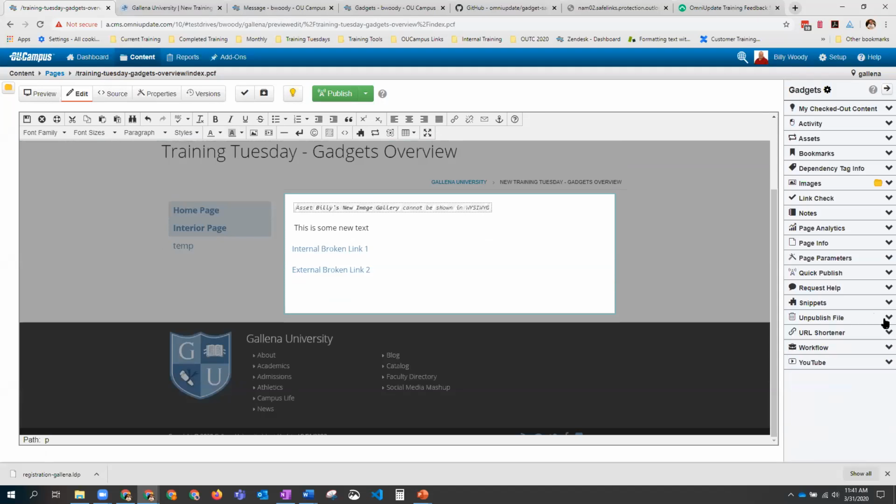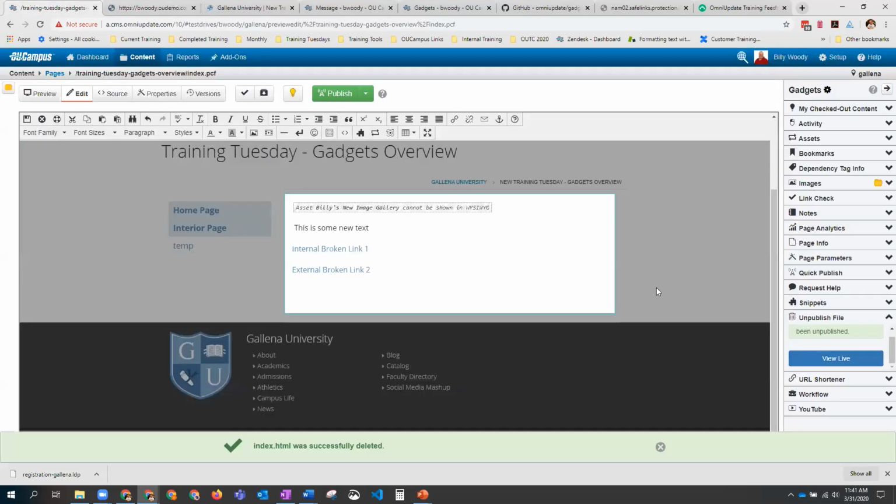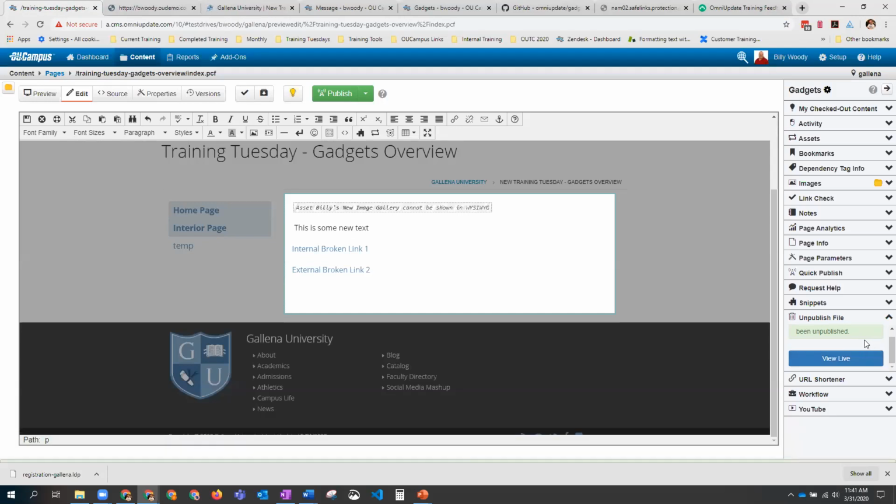All right, unpublish file. This will give you a quick unpublish and remove that page from the production server. So for example, if I came into here and I did an unpublish of this page, let me say, yes, I am sure. And there we go. So it has been unpublished. Now if I click on view live, file not found. It has actually been removed from the production server. So if I do need to quickly remove a page from the server, because there's something wrong with it, I want to make sure I get it off the page, I can do that.